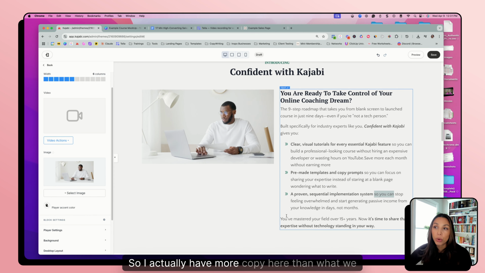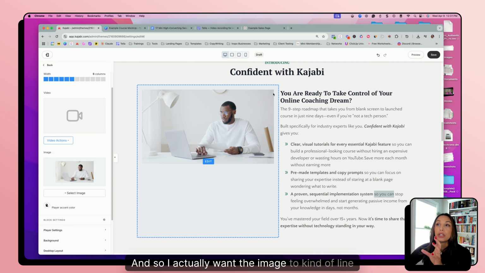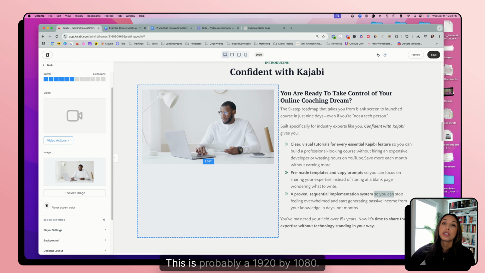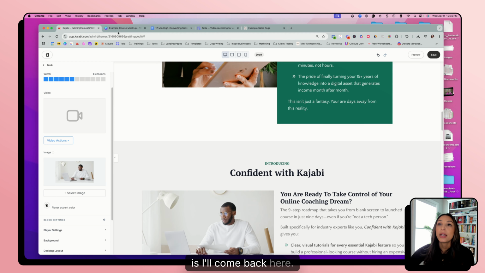So I actually have more copy here than what we have, the height of this image. And so I actually want the image to line up with the copy. So notice this is a very horizontal image. This is probably a 1920 by 1080. I want to make this, like I said, more vertical. So I'm going to think, okay, I only want the width of this to be about 1200, but I need the height of it to be much more. So I'm going to do one of my favorite dimensions, which is 1440 by 1200.